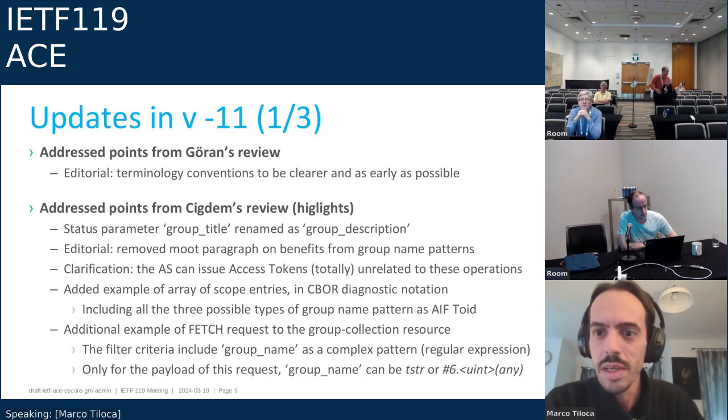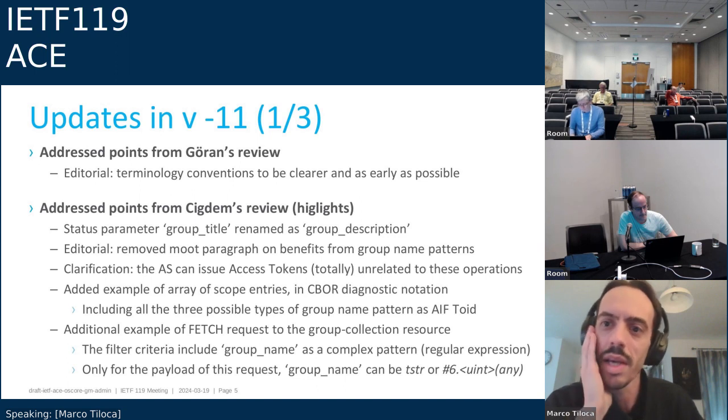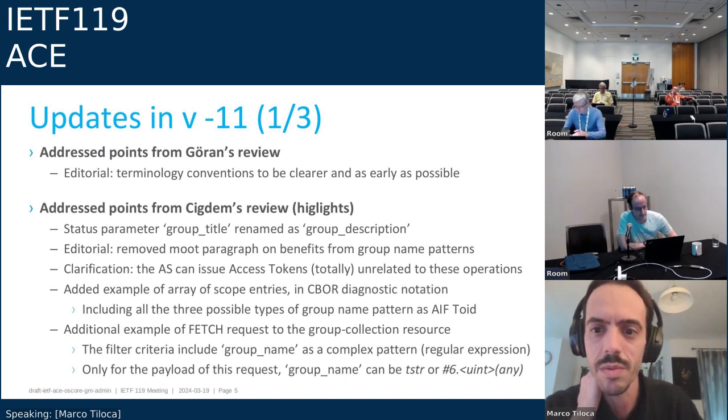So Jörn had basically one comment following review. It was practically editorial and pretty simple to address. Sigdem had a few comments instead, ranging from the renaming of a parameter that made a lot of sense, clarifications and editorial improvements on the limitations that we are introducing on the issue of access tokens. And she requested an example that we added, concretely showing how a scope can be modeled in terms of an array of scope entries of different kind. So the example shows how you can include in the same scope, scope entries with different level of complexity of group name pattern.